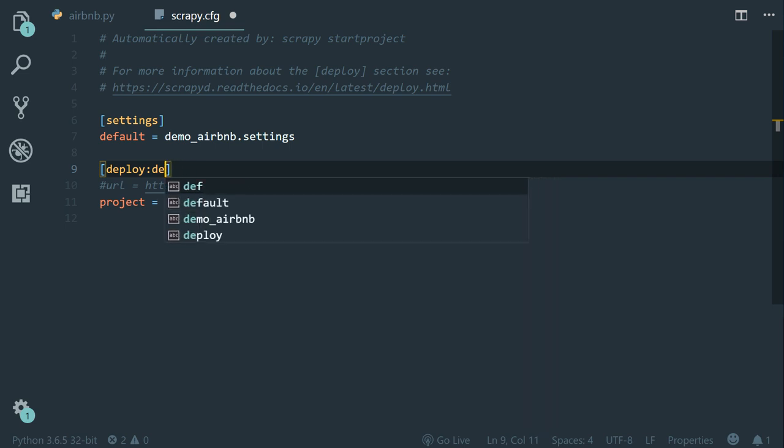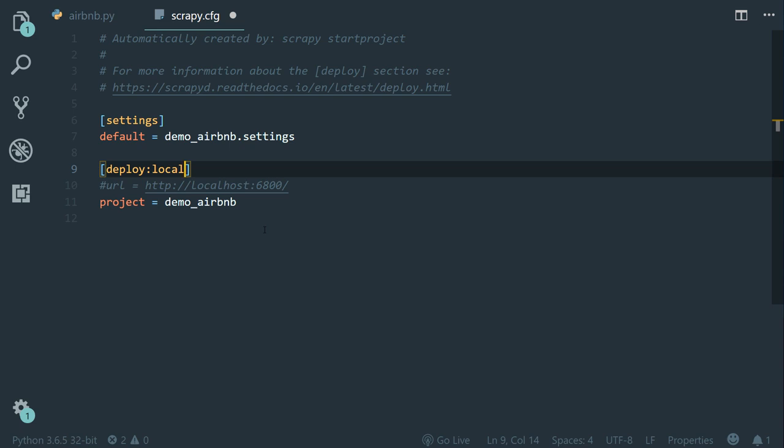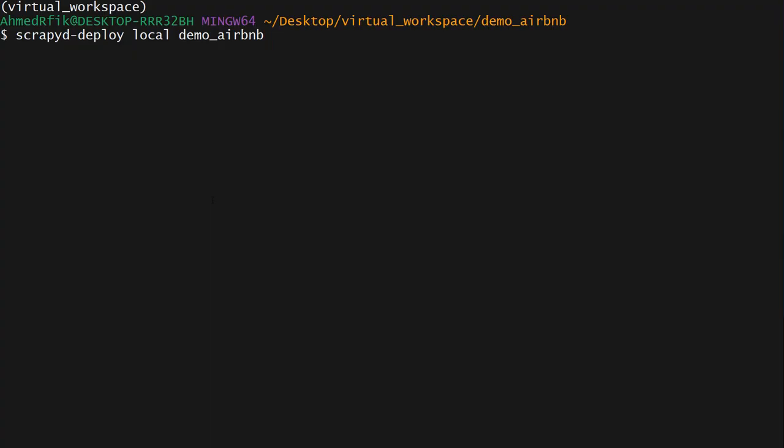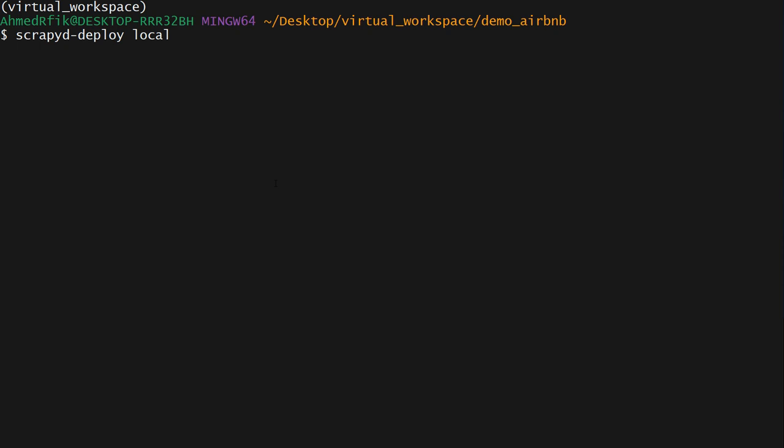If we had, for example, local, we type scrapyd-deploy local like this. Next, we have to specify the target project name, so demo underline Airbnb. But since by default there is a variable inside the scrapy.cfg file called project, which points to our project name, we can simply omit this argument. Now, before we hit enter, let's uncomment the URL and make sure that it points to the scrapyd URL.